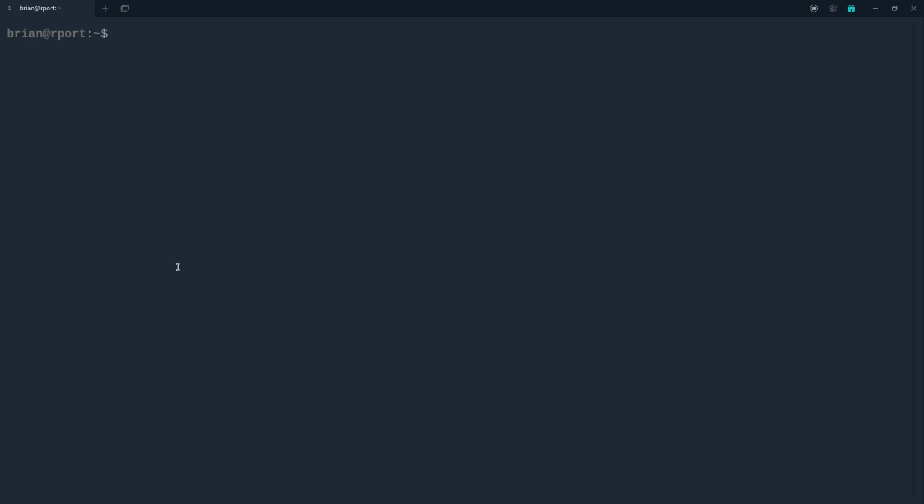Alright, I've updated and upgraded my system. I have logged in through SSH in a regular terminal. I use the Tabby terminal emulator. I love it, it's great, but feel free to use any terminal emulator you want. But make sure you're in the system where you want to install RPort. So the one thing we need to do is go set a static IP.